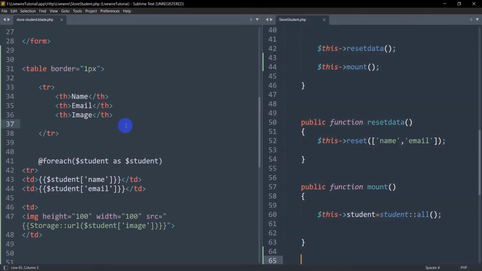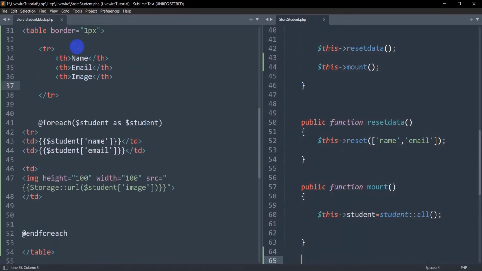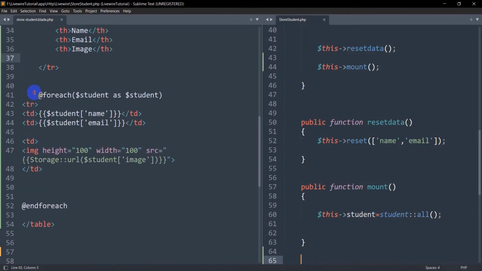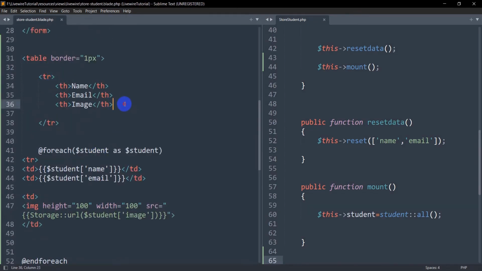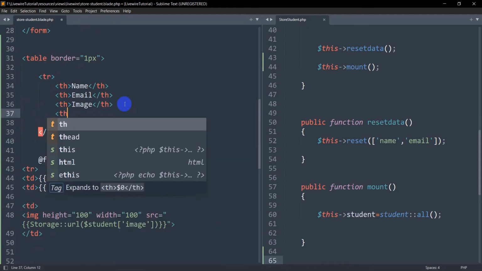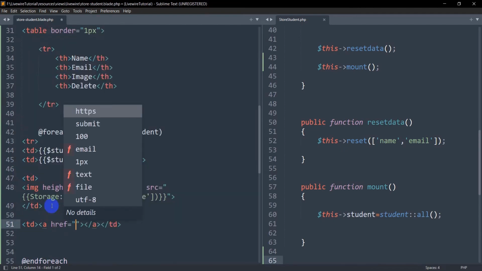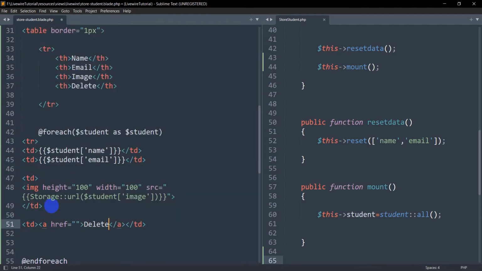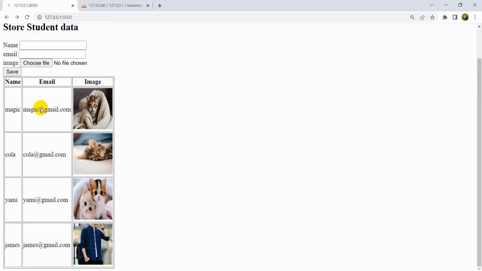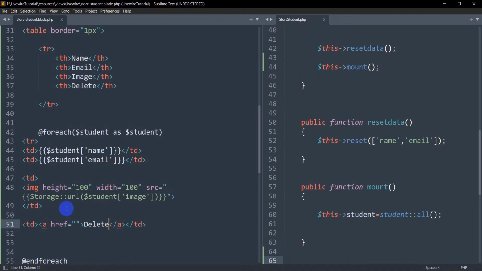So let's go back to our code. Here you can see that I created a table with name, email and image, and in the foreach loop I showed the name, email and image. This is the table header, so here we are going to add another table header, and let's say here delete. In this foreach loop we are going to add another td, and inside this td we will add an anchor tag, and inside this anchor tag we are going to say delete. Now if we save it and refresh, you can see we have a delete option over here. Now we'll write some code to delete data in Livewire.